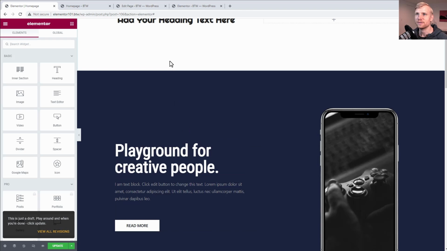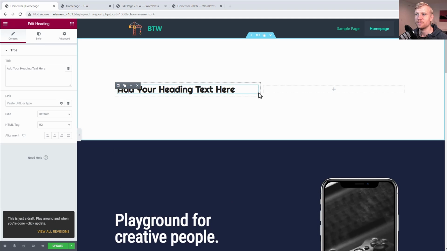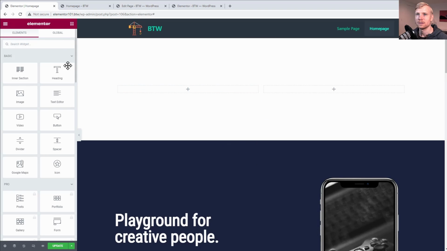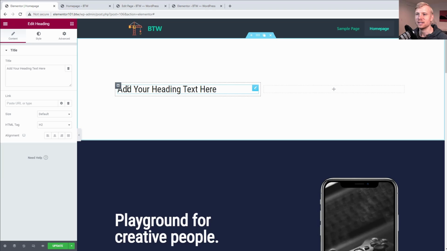And you can see all these fonts have changed. This one has not, however, but if we delete this and drag in a new heading, you can see that now it's inheriting the default colors and font of my website.